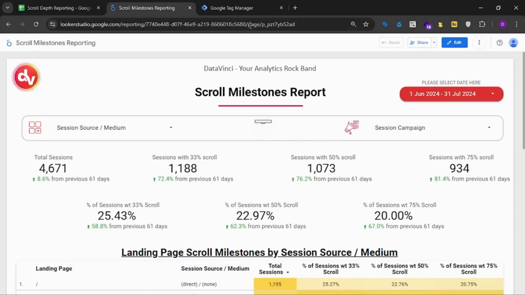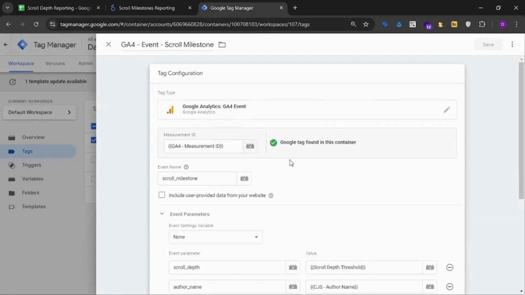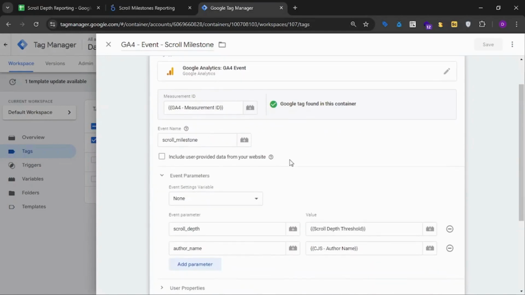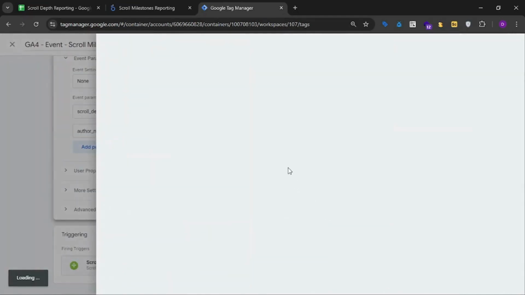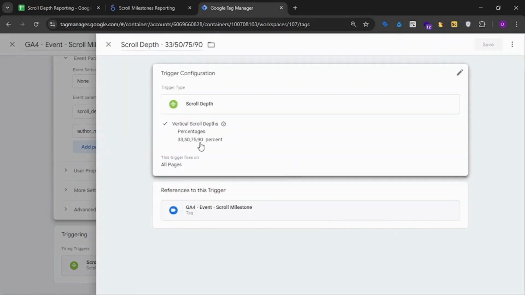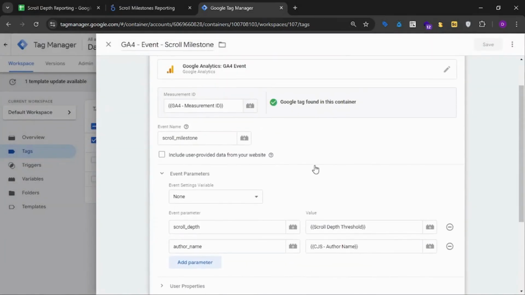I can show you the tag that we have for our container. So we have this tag, GA4 event scroll milestone, and for different thresholds we fire the same event and we segregate it using the scroll depth parameter, which is a custom dimension that we've created in GA4. So we are firing it on 33, 50, 75 and 90. Alright, so you can create a similar tag on your property and start tracking things like the scroll, clicks, etc.